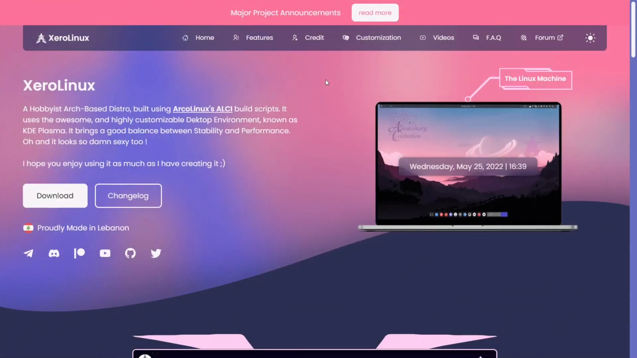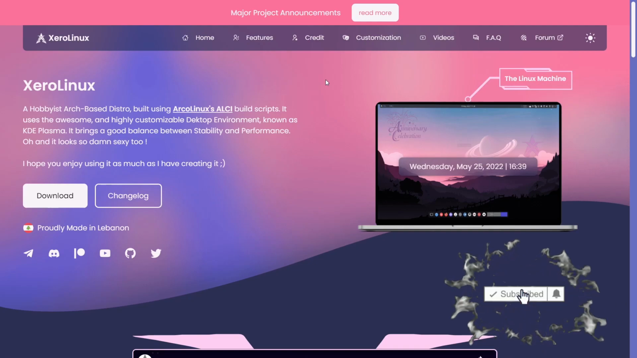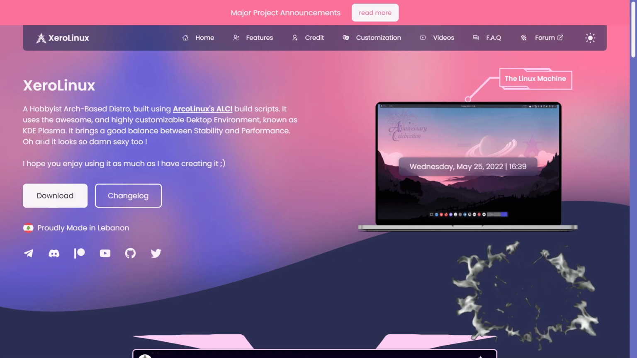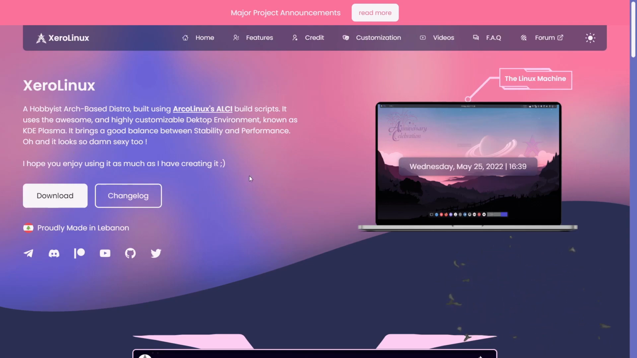We are presently at XeroLinux's website, which is xerolinux.xyz, and I will be sure to include that in the description below. If you come over to the left, it says XeroLinux. It's a hobbyist Arch-based distro, built using Arch Linux ALCI build scripts. It uses the awesome and highly customizable desktop environment known as KDE Plasma. It brings a good balance between stability and performance, and it looks pretty damn good as well.